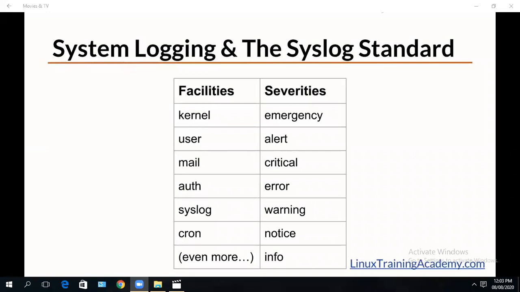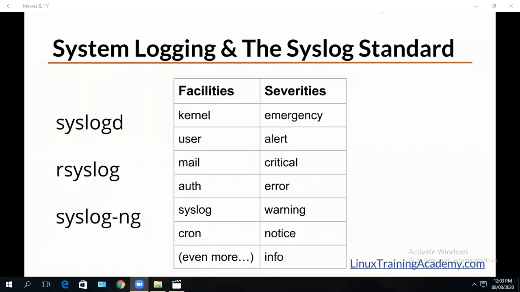Severities, on the other hand, are used to categorize messages based on their urgency. The severities are emergency, alert, critical, error, warning, notice, and info. A syslog server accepts syslog messages and processes those messages based on a set of configurable rules.